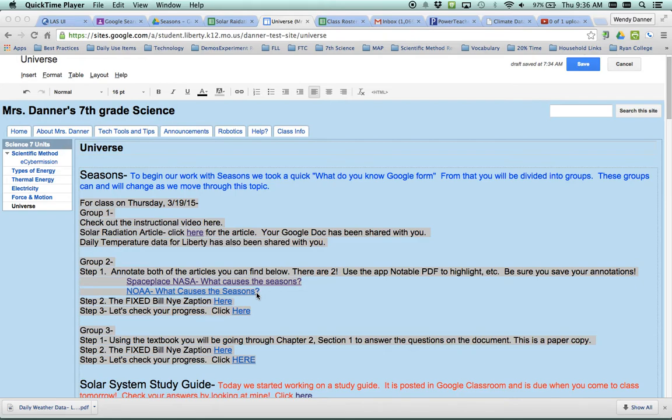Now, this is digital, so you're going to use the app Notable PDF, okay? Or if you have some other PDF writer that you've used to highlight and stuff electronically, that's fine. But if you don't have it, what you'll need to do is just do a quick Google search. Notable PDF is on your list of approved apps from the Chrome store. If you're not sure how to do it, find somebody that does and have them help you.